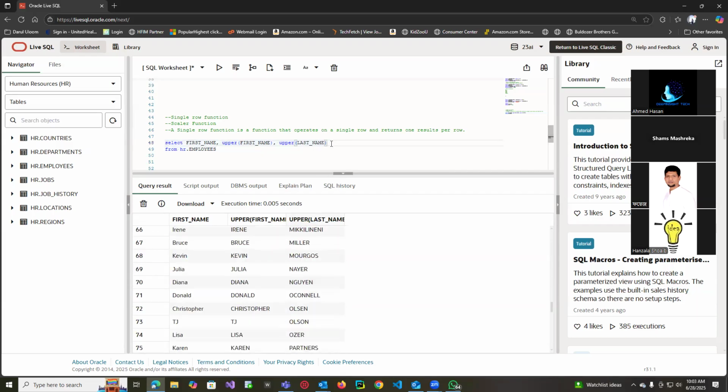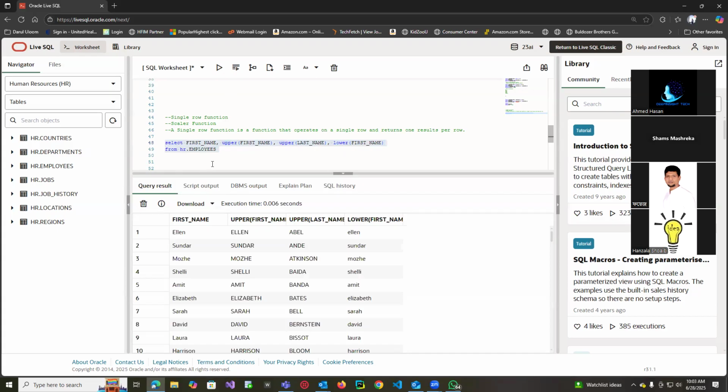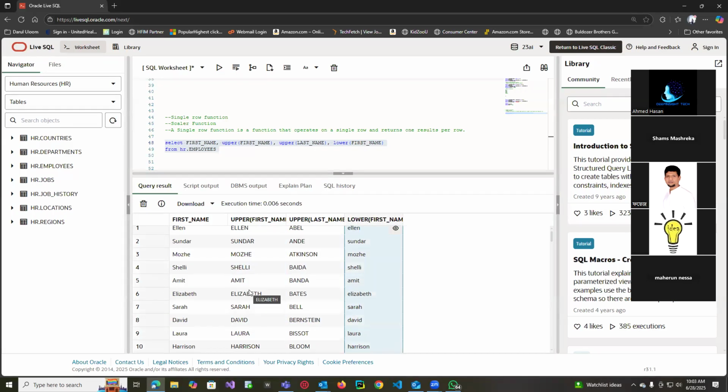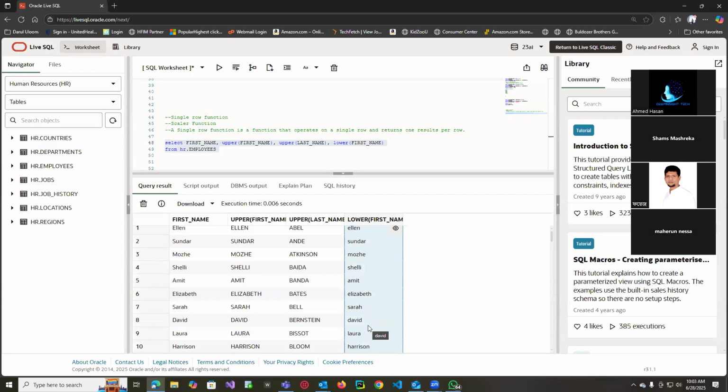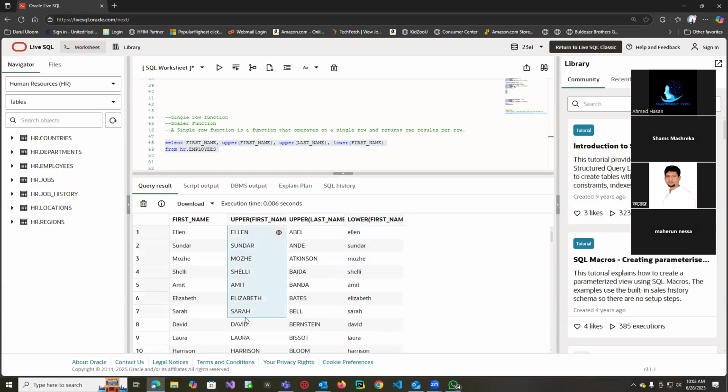Similarly, we can do that with lowercase also. So this is lower, a built-in function, a single row function, also called a scalar function. So let's do first name. It will convert to lowercase. See, what is the difference here? It changed to lowercase. All are lowercase, and the other one is all uppercase.